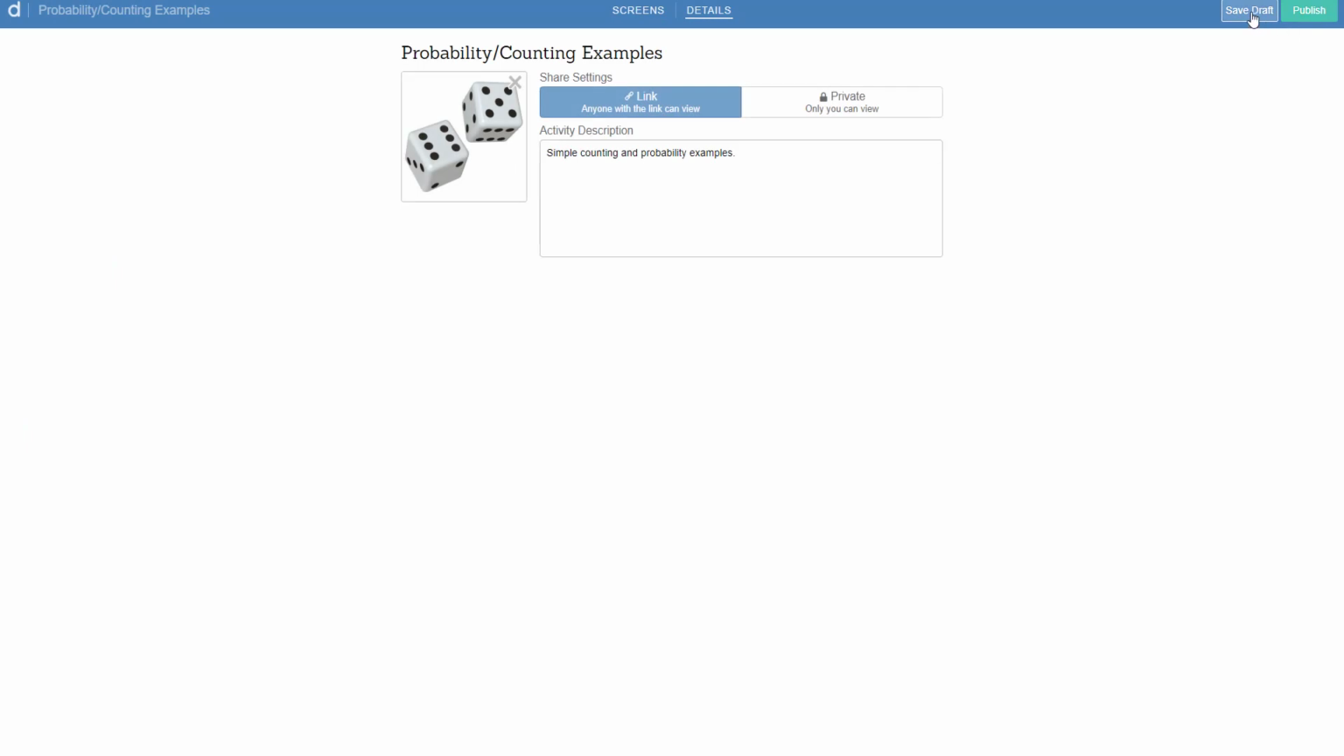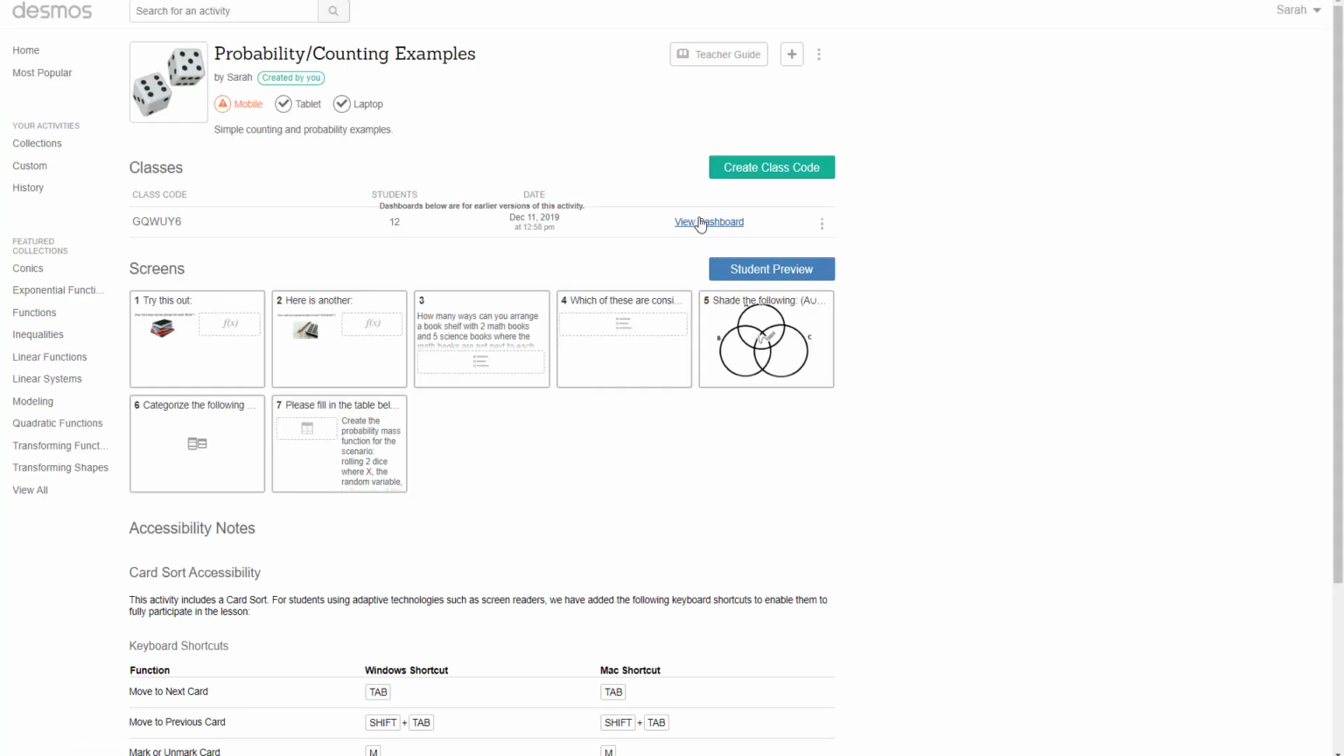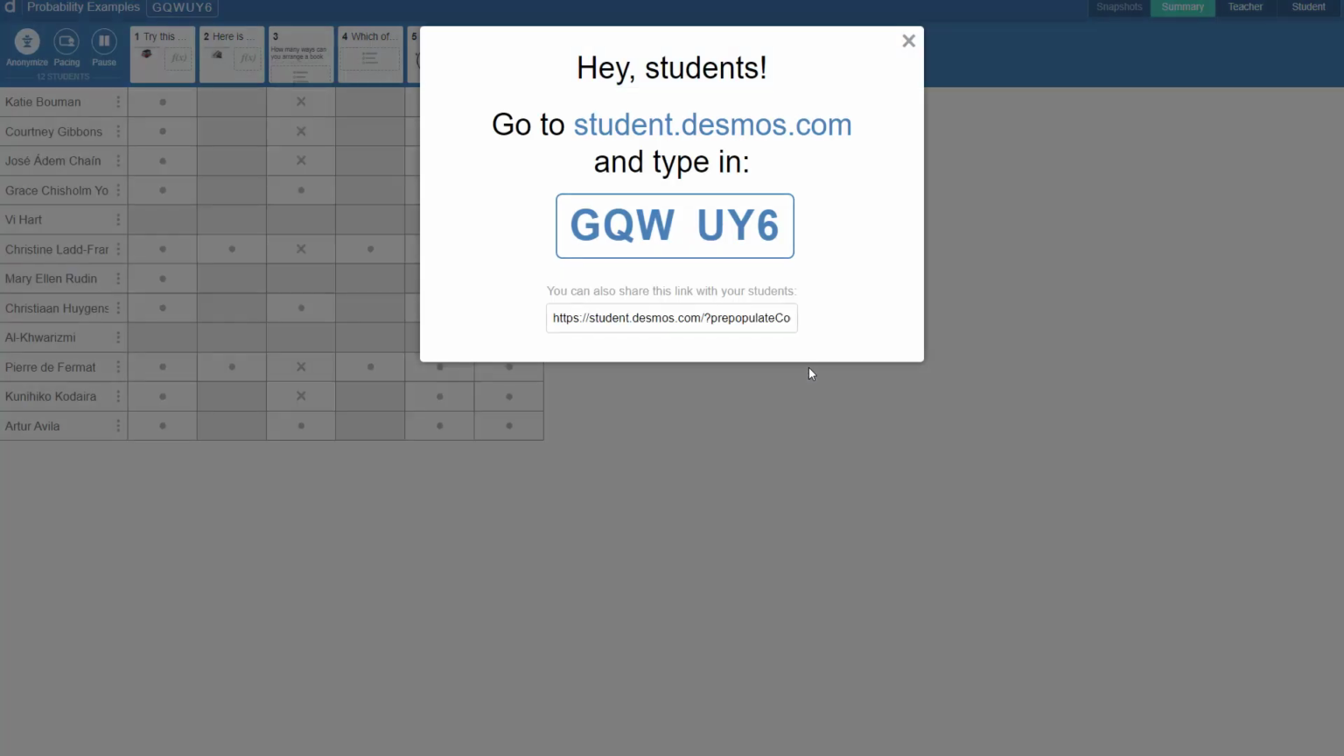We're going to publish this example. You can also just save the draft if you're in progress and don't want it public yet. So I'm going to publish this one. We can take a look at the dashboard now to see what it looks like after you've run an activity. This will pop up for students to join in on the Desmos activity, either with their laptop or cell phone. Again, some activities are not well compatible with a cell phone, like the matching activities, for example.